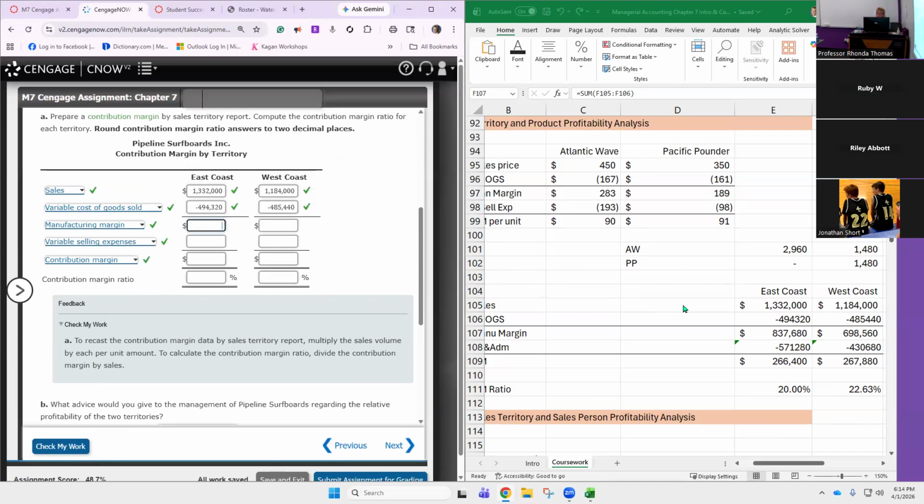So now we want to see what our manufacturing margin calculates to. I got 837,680, and I've got 698,560. Now we're ready for variable selling.